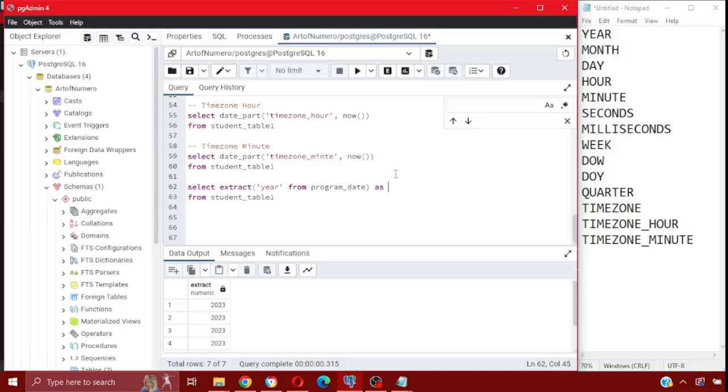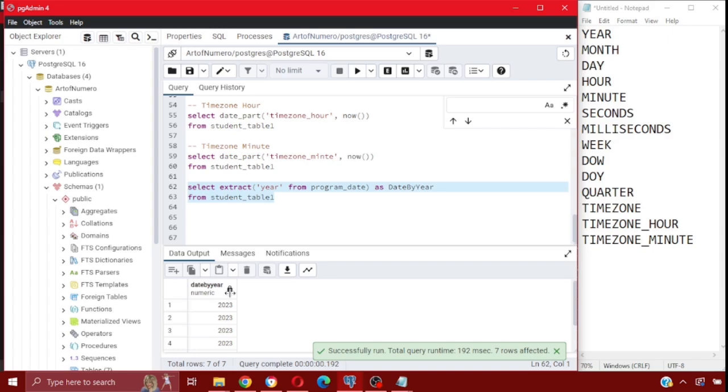You can also add an alias if you want. For example, you can say date, let's say date by year, right, and run it, and you're going to see date by year here. The label name changed.